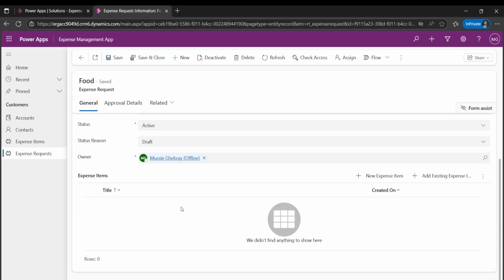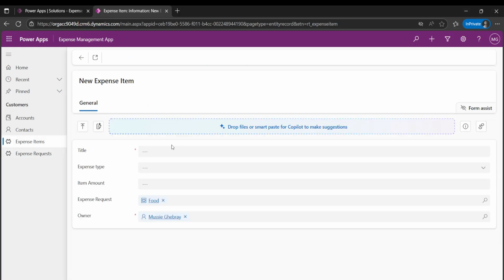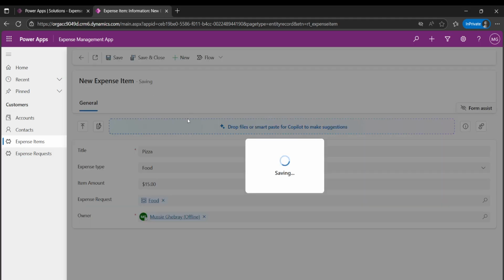And I'll just create an expense item. You can create it from here, or you can even go here as well and create it. But I'll just create it from the subgrid. So I'll just say pizza. Expense type is food. 15 bucks. And I'll just say save and close.